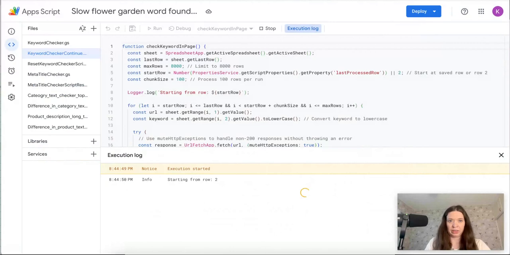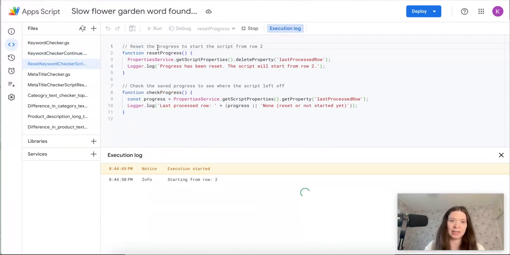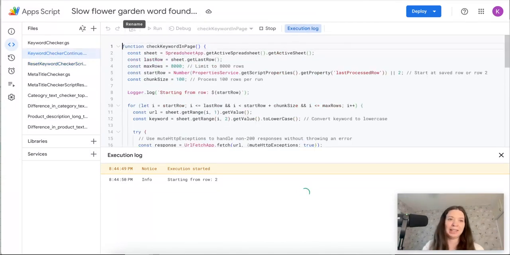Yeah, so this script ends at 100 rows, then I just click again and it will run it again. When it has run all the 100, it continues with the next 100 in the list. But I also made it so that if I want to reset it and I want it to start again back from row 2, then I have this second script here that I can run, and then it starts from the top again.